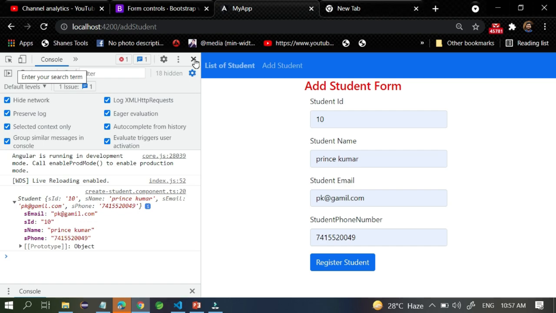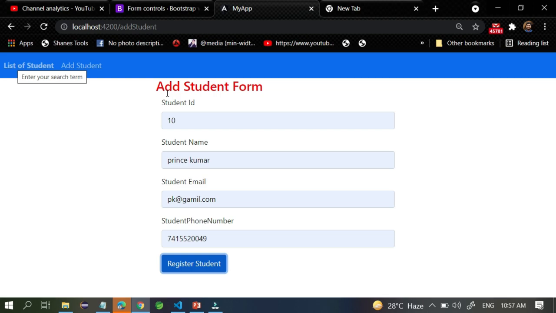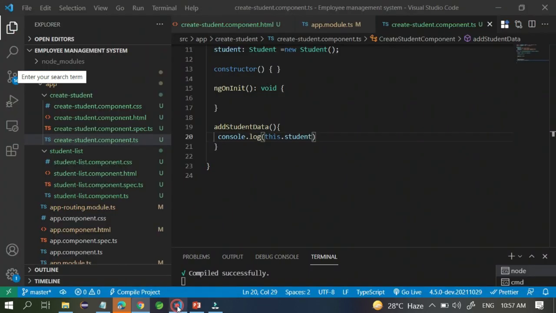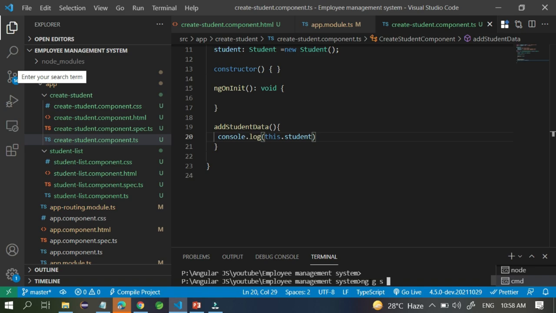Now we are trying to send this data to the API. For this we want one HTTP client. Okay, so let's move further. We know our data is coming here, and we understood our data is stored in this student reference. Now we have to create one service, and through the service we have to send that data to the server, that is, the API. Let's take a second terminal, and here we have to create one service. So ng generate service, and you can give the name of the service, student-service. Okay, this is the name of the service, student service.